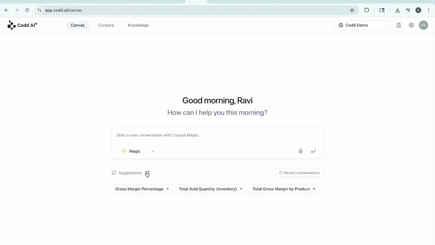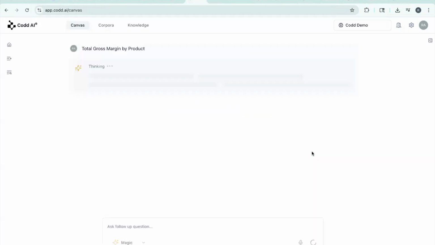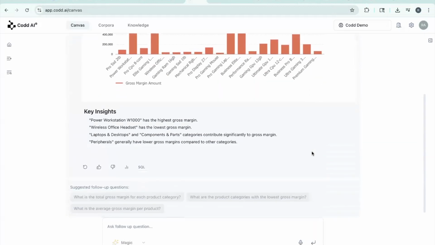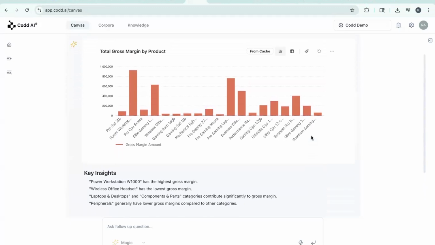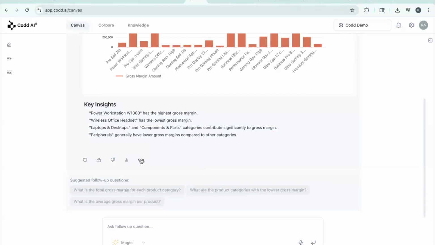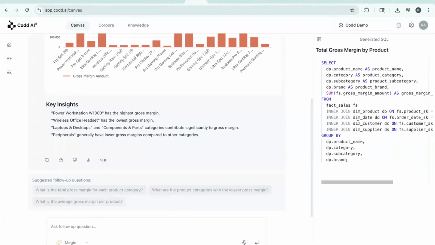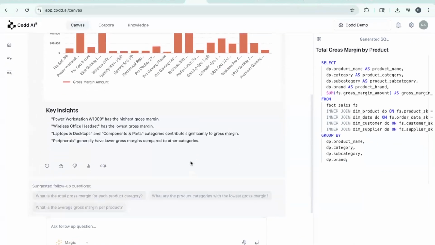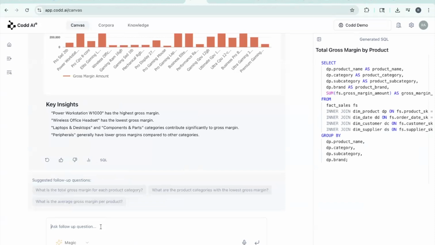So let's ask questions based on what has been derived. For example, if I want to understand gross margin by product here, what it does is fetch the data and also provide insights related to this particular question. From here, you can actually see the SQL that was generated. This metric is predefined, meaning the AI generated this metric earlier and saved it for reuse.